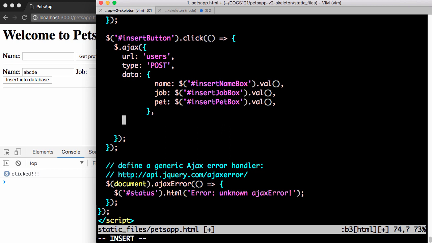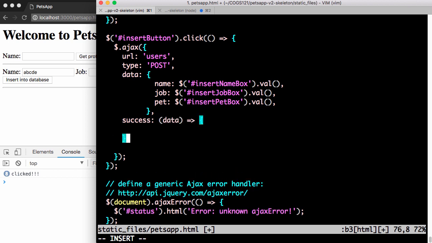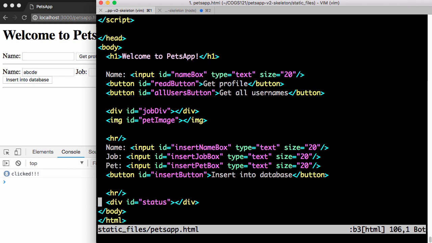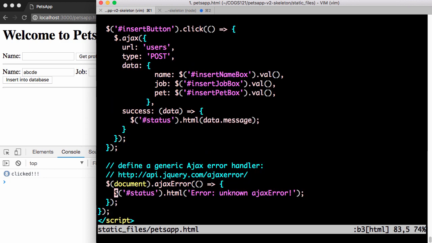The final thing is we're going to have a success function. If this is successful, we're going to call a callback function with our data and do something with it. So I am going to just set the status div HTML to data.message. And we'll see what this does in a second. Recall the status div is down here. It just shows some status in a text format just for debugging, so you don't have to open the console.